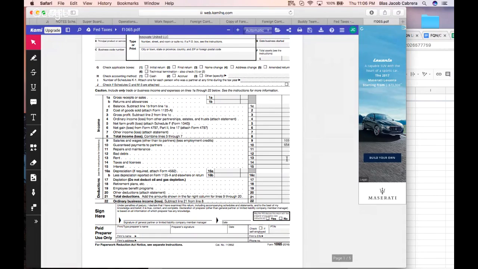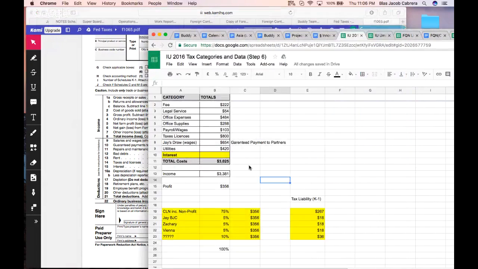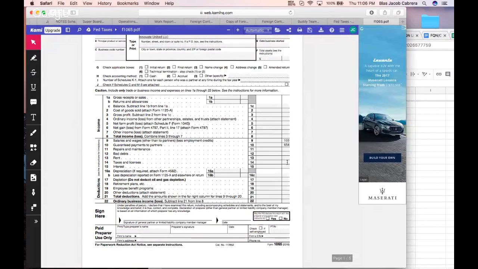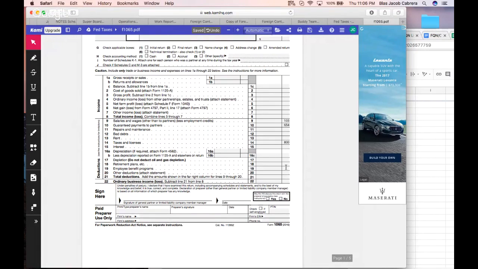Yes. Rent, we don't have any rent. Taxes and licenses would be this. Tax and license, $800. So that would go here. Interest, we don't have any interest. And so these would be 0. So you should just be able to put 0 here. I like to put zeros because then you know it's done, right? I wonder if you can put dollar signs. No dollar signs.